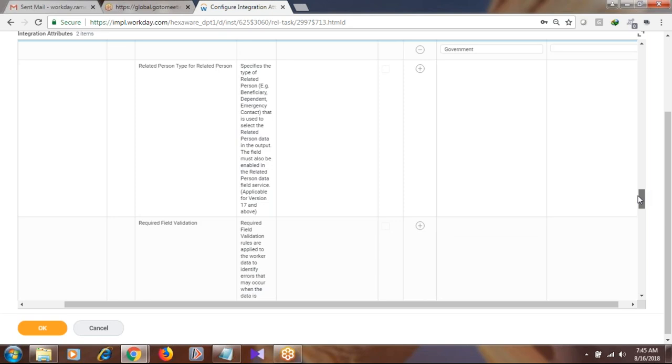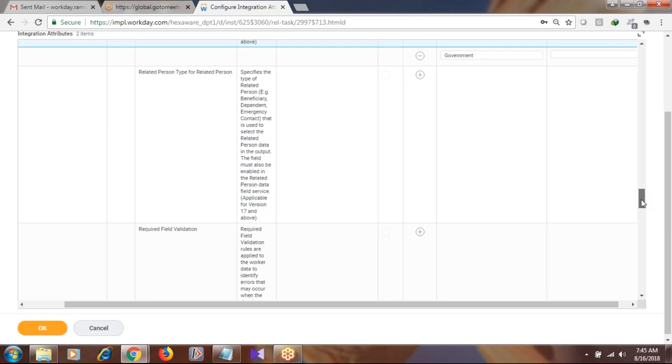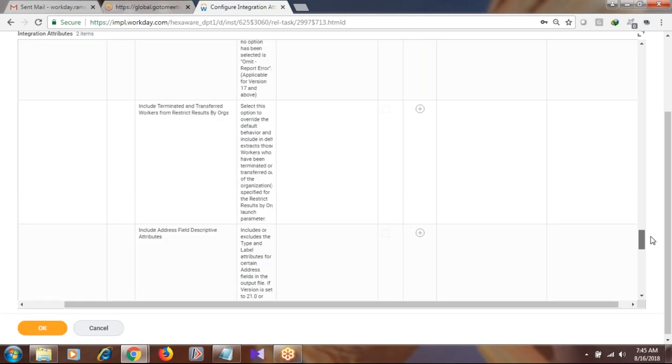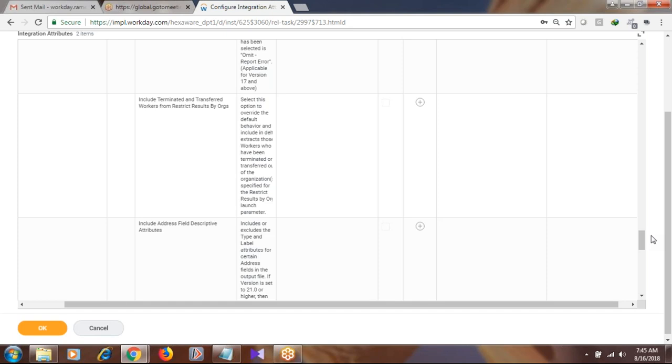Required field verification. So many of everything is optional. You need to go one by one and select whether it's needed, or what type of data you want to show in the output file. Based on that, you can configure it. Okay. So I'm skipping all of this for now.